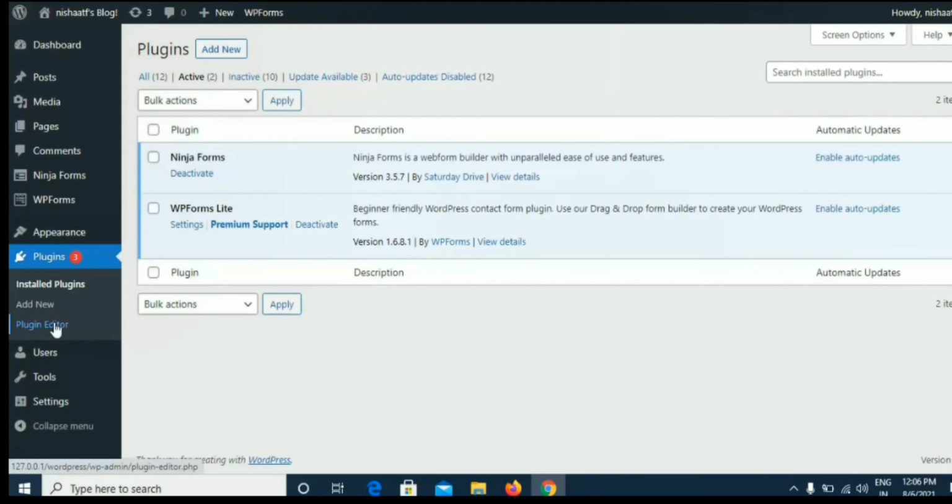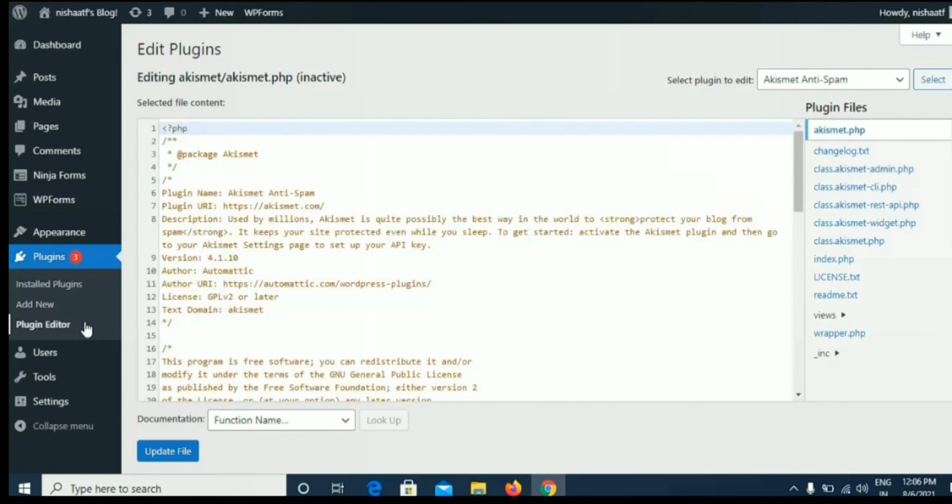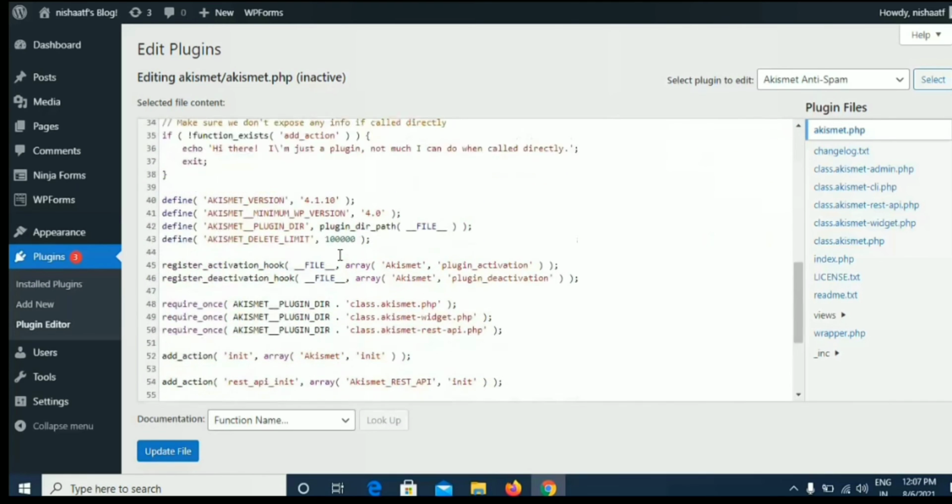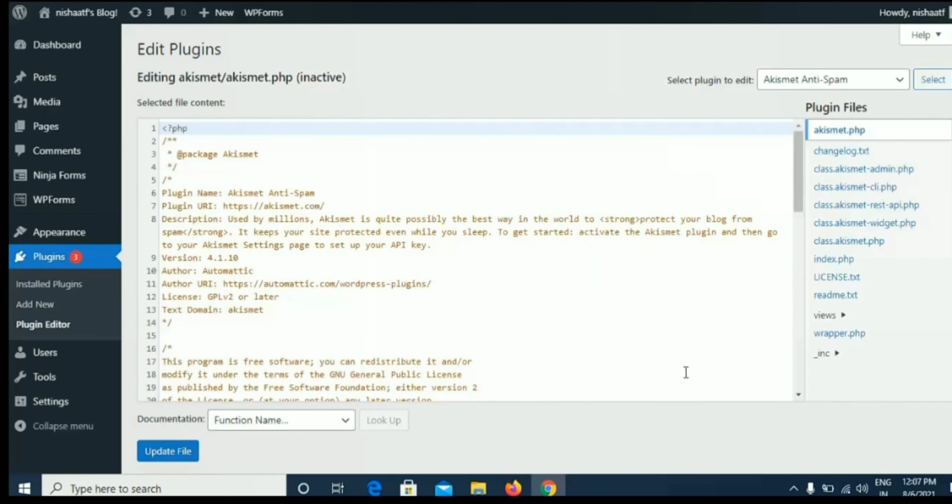If you want to customize your plugins, then you go in the plugin editor, and here you can edit the code according to you and according to your website how you want it. Yes. If you already have a file of which you have done the coding already, then you can update the file here as well.